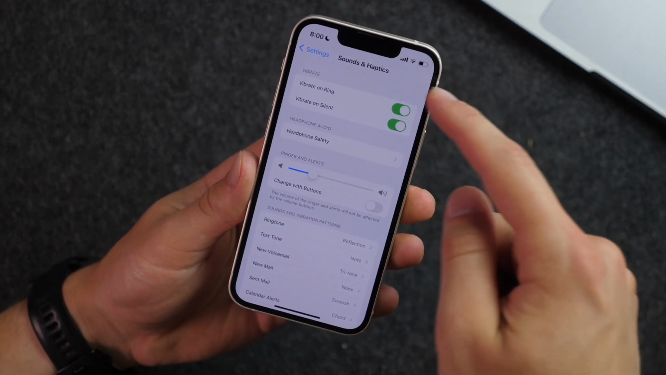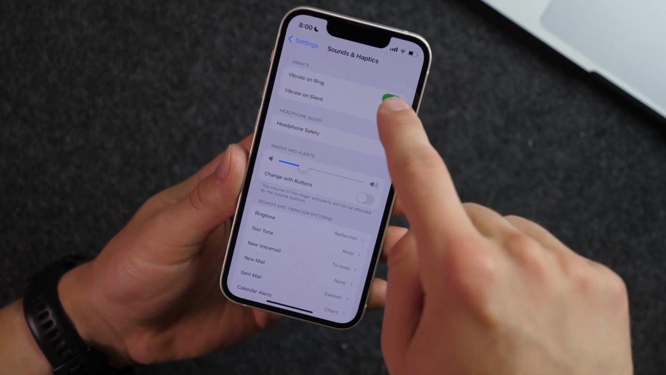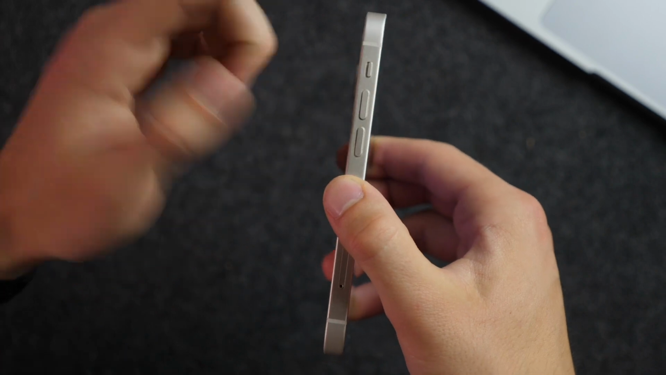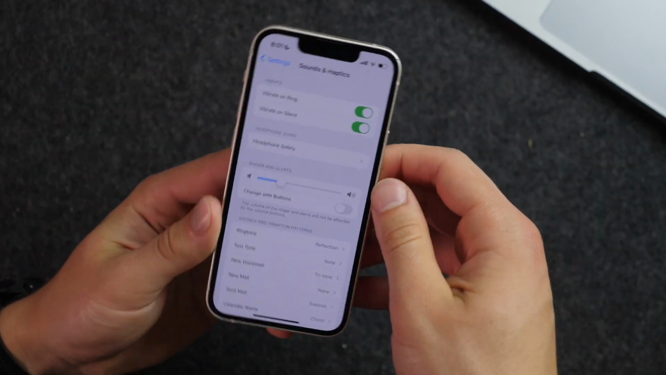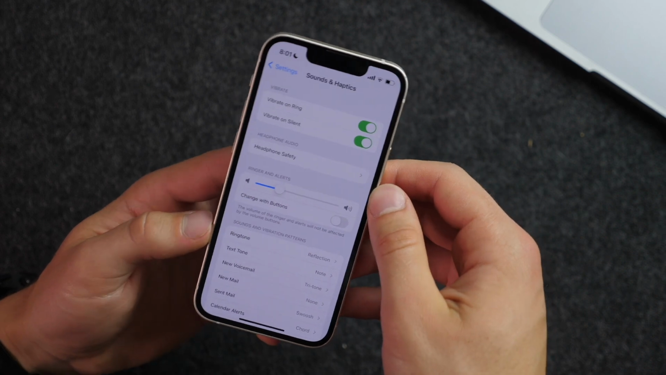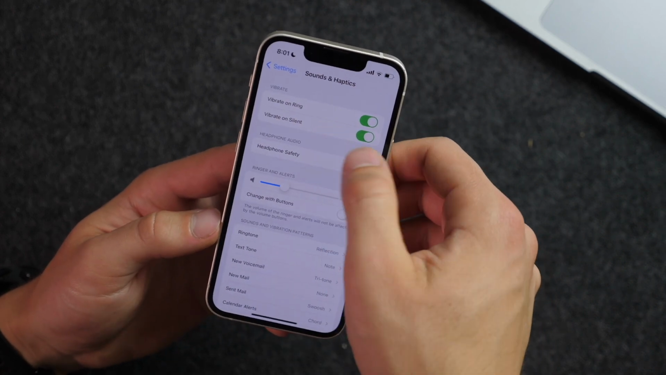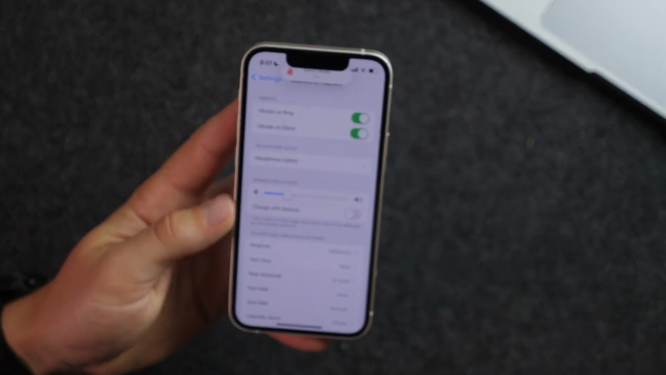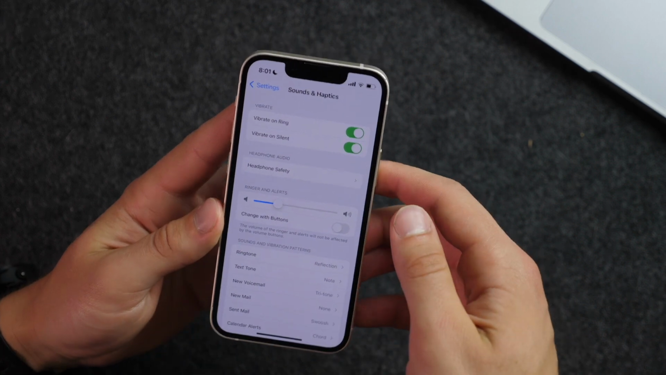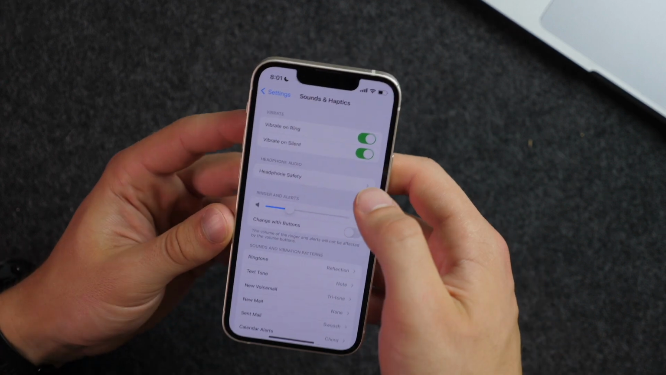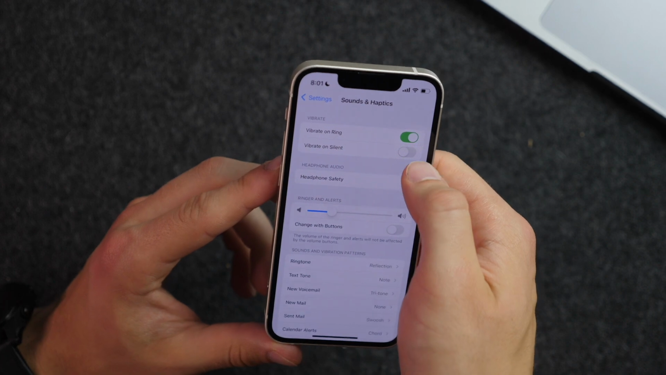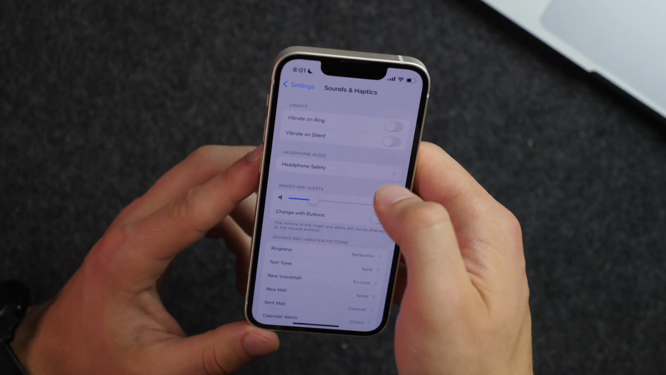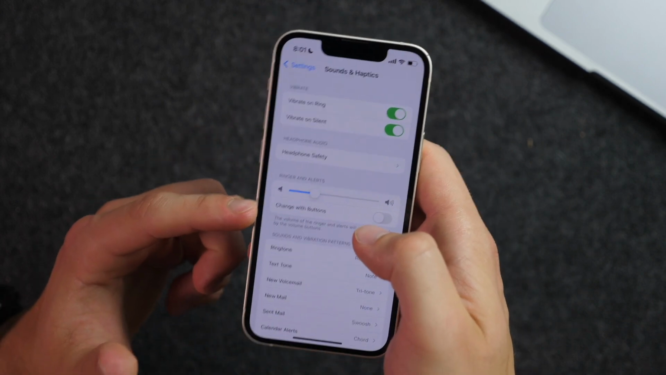So just a quick note about the sounds and haptics menu. If you have vibrate on ring turned on, that means that when you have the mute rocker in the upward position, your phone will both make sounds and vibrate when you get an alert, a phone call, whatever. If you have vibrate on silent turned on, this means that when you flip the switch down, your phone will vibrate but not make a sound when you get an alert. I think this is probably what most people have, but if you want it completely silent, then you turn this off. And if you want it to just make a sound and not vibrate, you can turn that off as well.